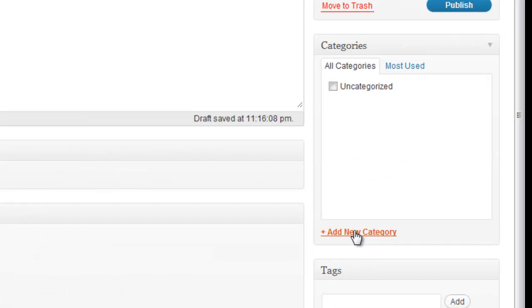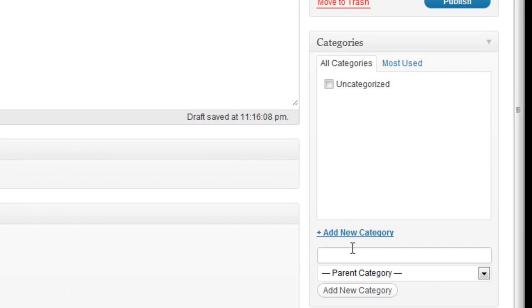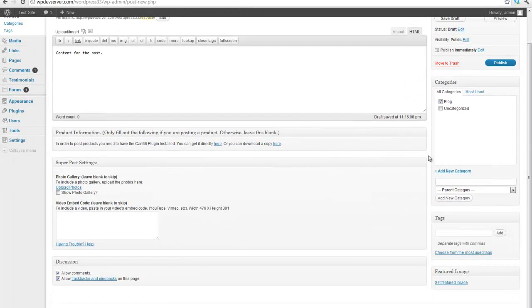And you could also add it to a category called blog. So let's say add new category, and let's call this one blog. Let's click add new category, and you can see that we've created a new category and put it in a category called blog. Now if all I wanted to do was create a blog, that's all I'd have to do. Actually, sorry, there is one more thing.